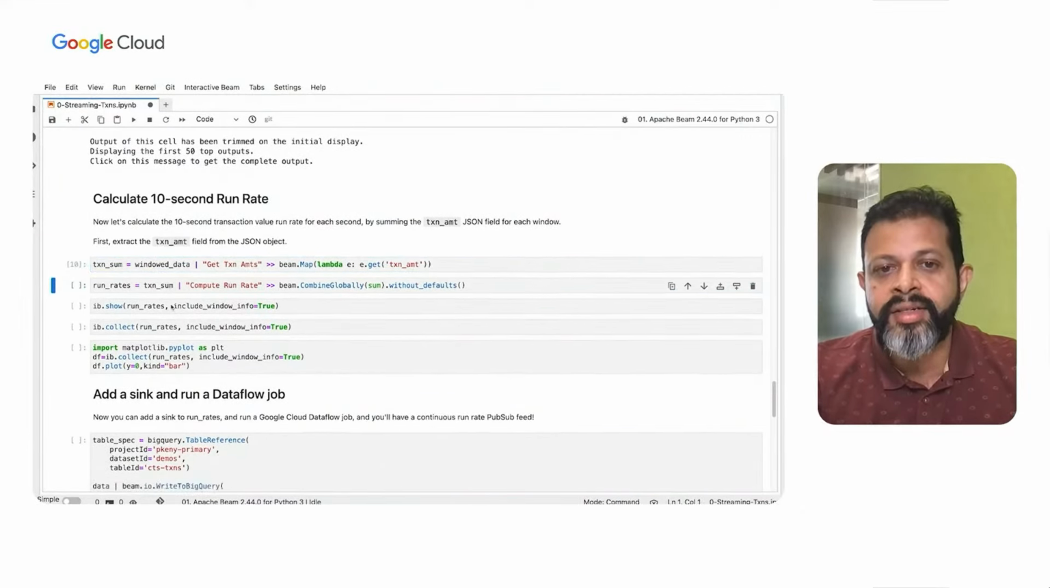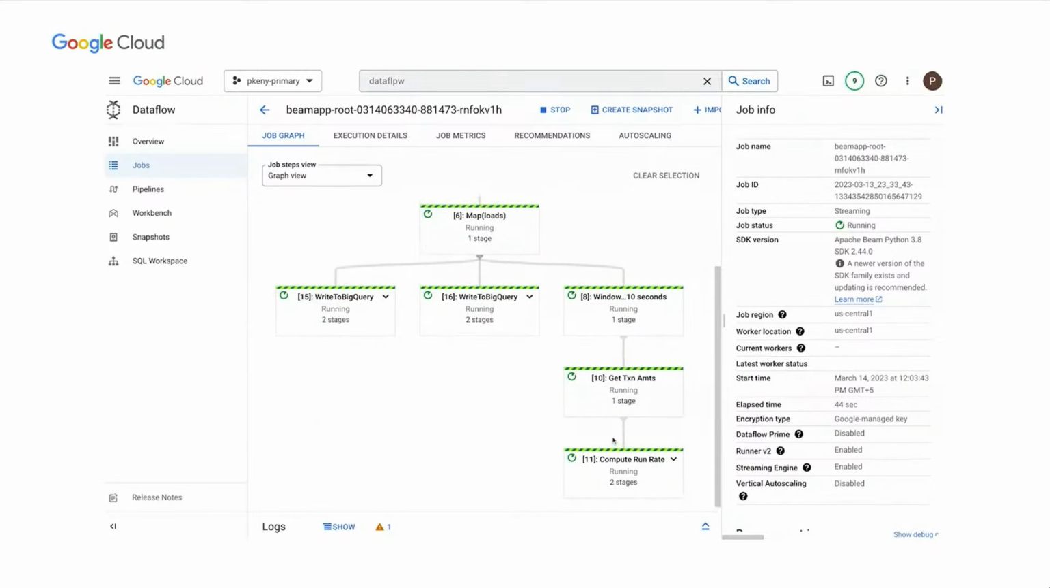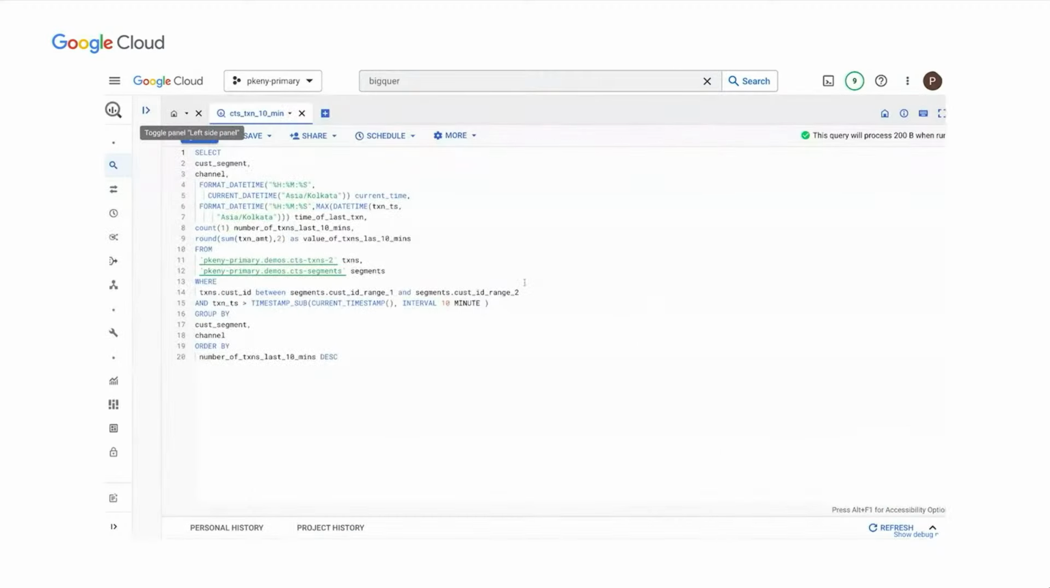And this is where I see the graph here in terms of reading from PubSub. So these are the very same cells that we looked at in the notebook, where it reads from PubSub. It has one stream here where it's writing to BigQuery. And what it's also been doing here, in this stream, is some windowing, getting the transaction amounts, and computing the run rate. And with this Dataflow job now inserting data into BigQuery, we can then go and start querying the data in BigQuery. So if you remember what I'd mentioned to you earlier, as soon as this data lands into BigQuery, it is available immediately to query.